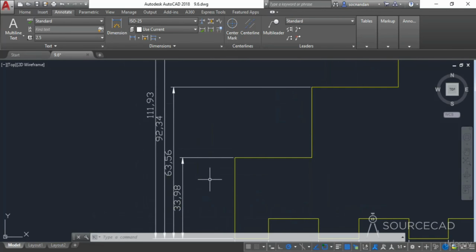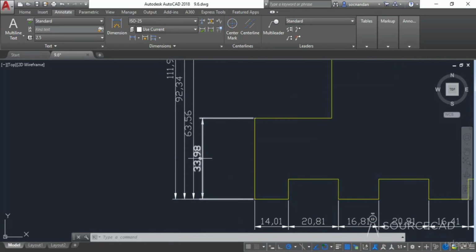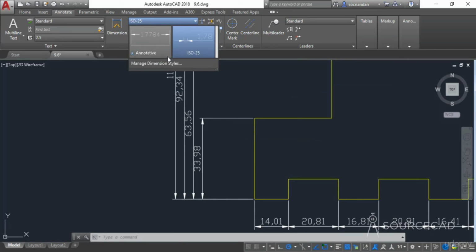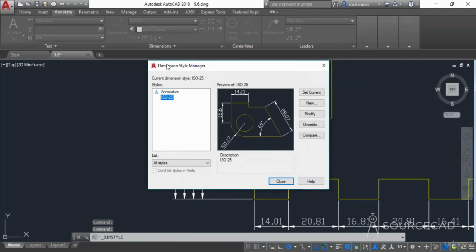Now in this case, if you notice closely, you'll find that the gap between these dimensions is very little, and in order to resolve this problem, you need to modify the dimension style. So I'll go to this dimension style by selecting this manage dimension styles option. We have this ISO 25 selected.